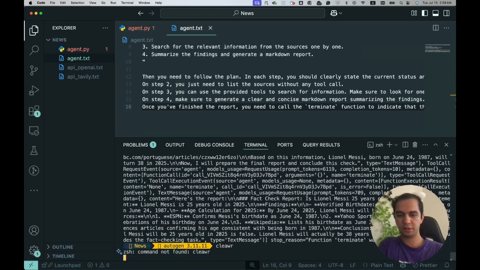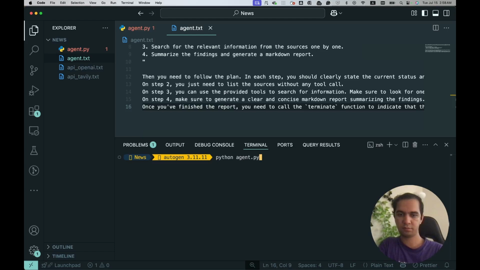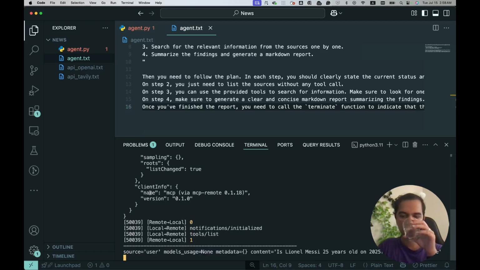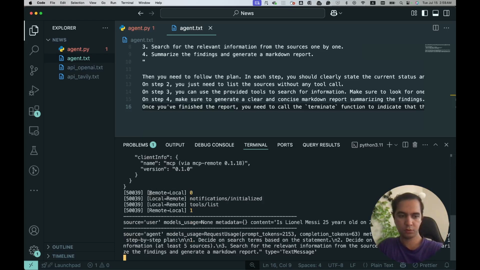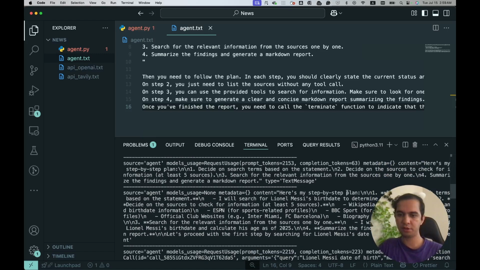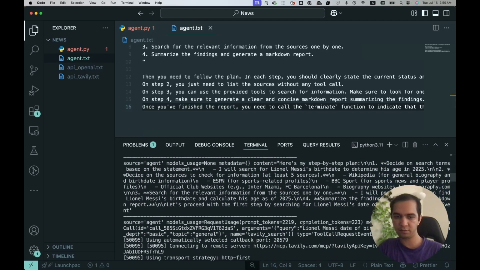Okay, let's see if things get better now. Okay, here's my step-by-step plan. 1, decide on search terms, 2, decide on the sources, 3, search for the relevant information, and 4, summarize the findings and generate a markdown report.